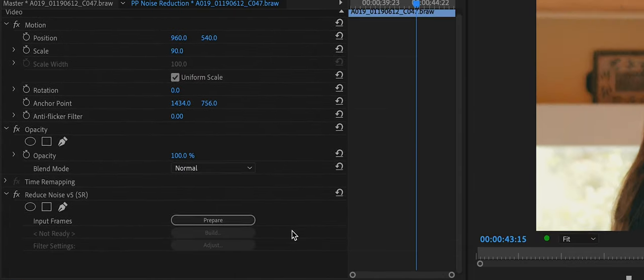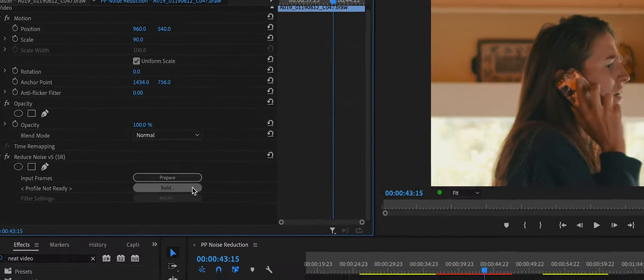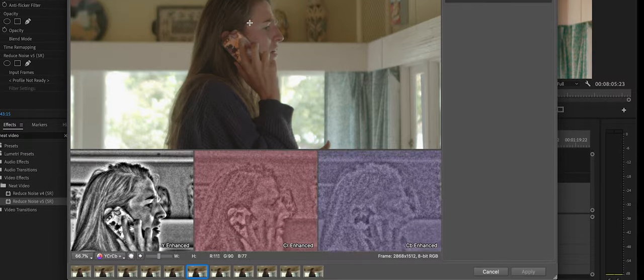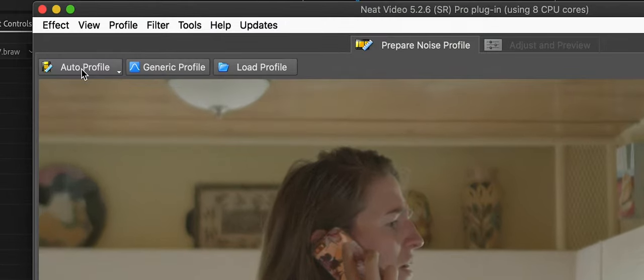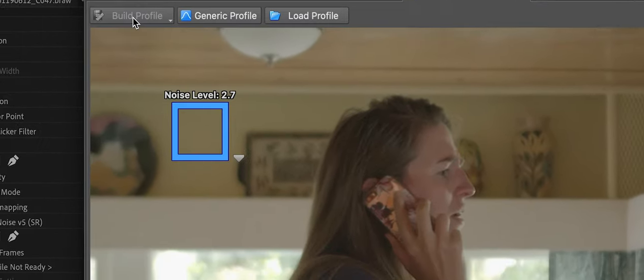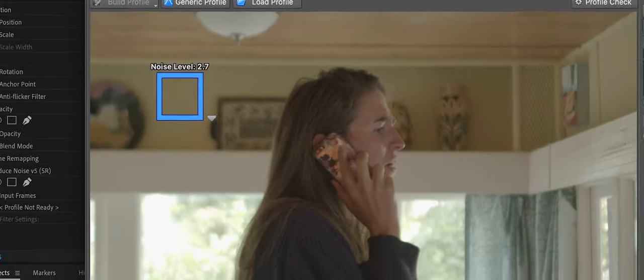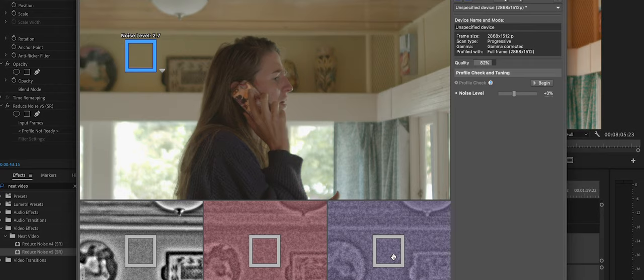Go to the effect control panel, click prepare. We're going to wait for a few seconds while Premiere Pro delivers the input frames, then click build. This is our plugin control. You'll see on the bottom it offers us a view of some different channels. Click auto profile. If the input frame is good enough, the plugin will make a selection to build the noise profile from. If you think you can make a better selection, move the selection window around and find a part of the frame that is pure noise by using the channel views.